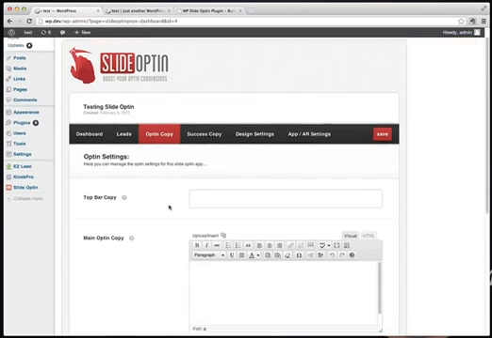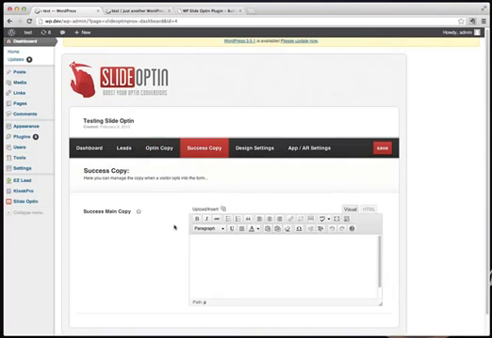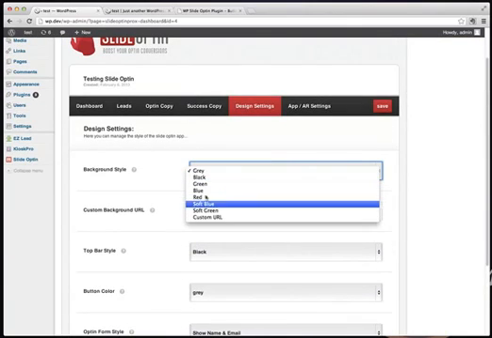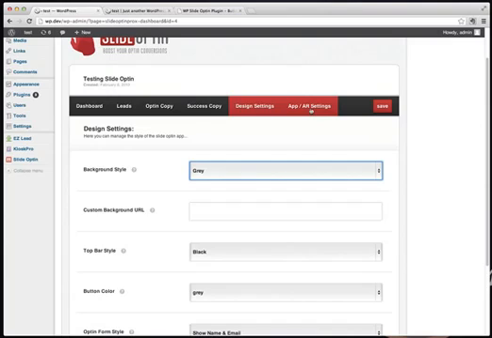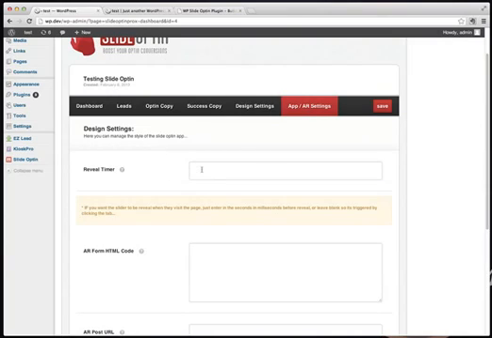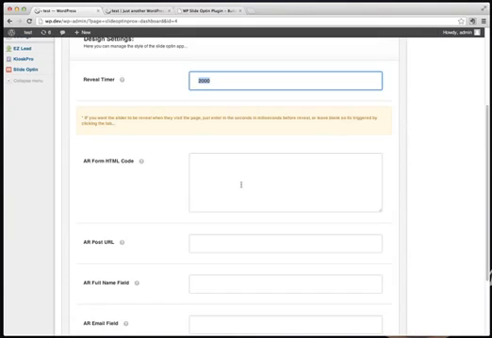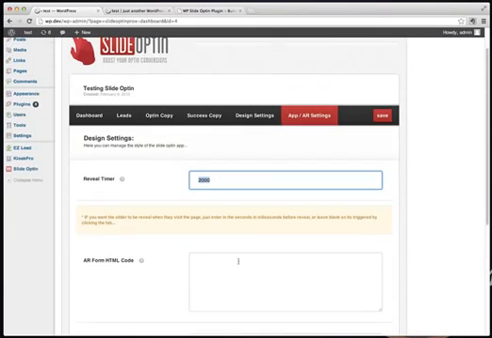for the actual slide opt-in itself, the success copy, so what's shown after the opt-in, the design settings, just go here and choose some design settings for how the opt-in looks, and then here is time of reveal, so you can have your opt-in reveal at certain times. For example, if I wanted to do it for 2 seconds when someone loads the page, you put the seconds here as in milliseconds. You can also put in your HTML code for your autoresponder, so you can integrate Aweber, iContact, and that sort of thing easily by doing it here.